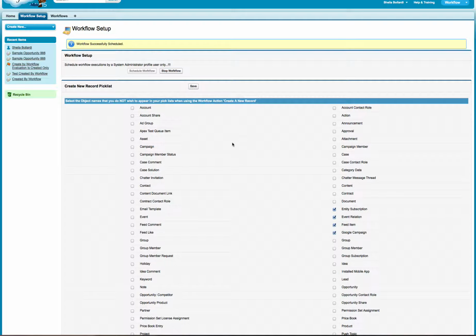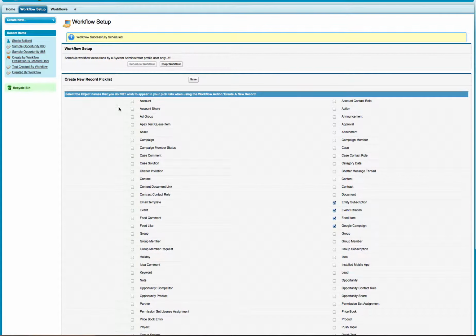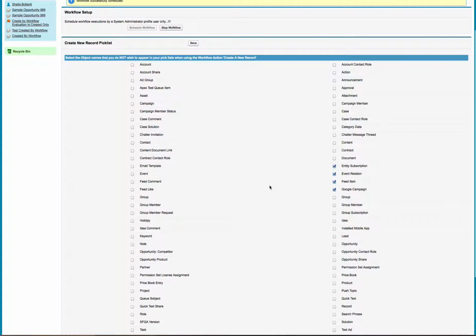The next thing you want to do is, you see this list here, create new record pick list. Well, there was no easy or efficient way for us to hide all the objects that actually exist within your Salesforce org. So what's going to happen when you go to create a new record, when you're setting up that workflow action, you're going to see every single object that exists within your organization. And that's not realistic. You don't plan on, and you won't create new records for each of these objects.